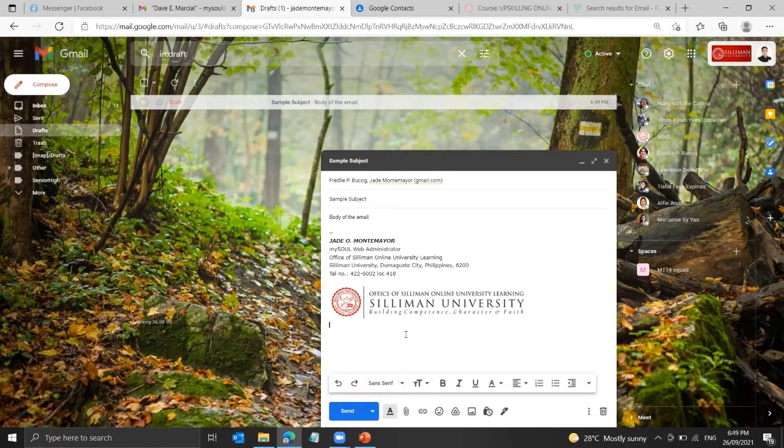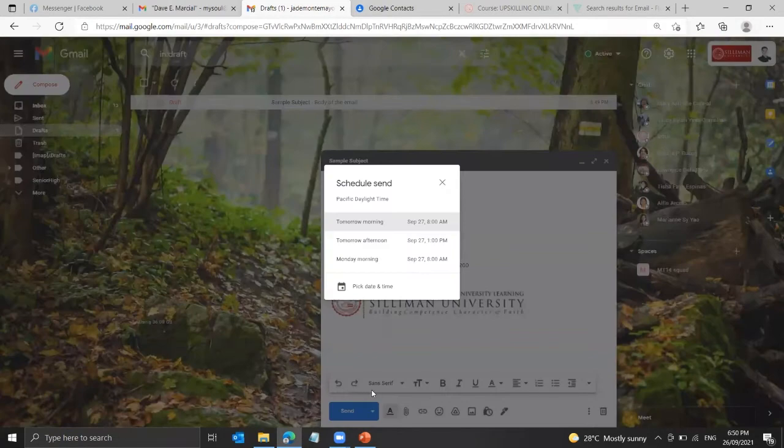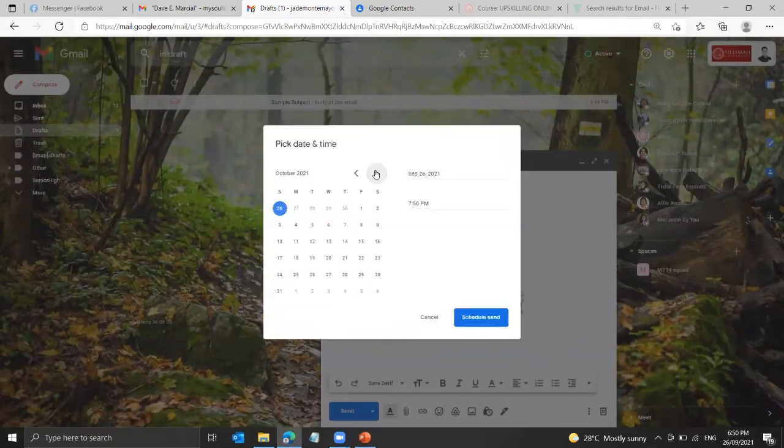Okay, once again, instead of pressing the send button here at the lower left side, you press the arrow at the right side of the send button and then select schedule send. And then you can pick a date and time. Let's just say you want to send the email on the 12th of October, and then let's just say 1 p.m. So you're going to send the email on October 12th at 1 p.m. This is basically how you set it up. And then once you're done with your date and time, you just have to click schedule send.